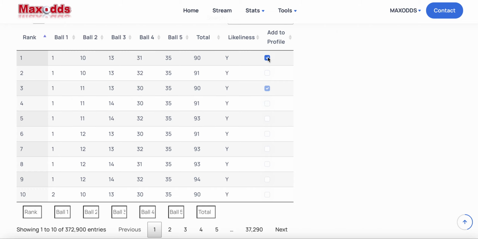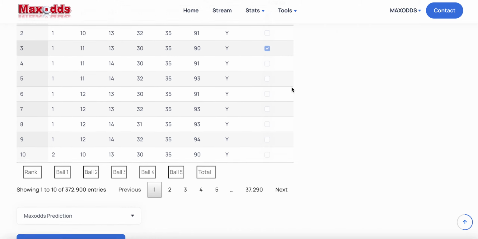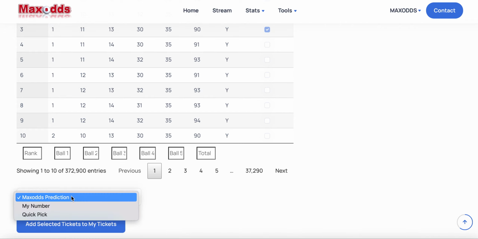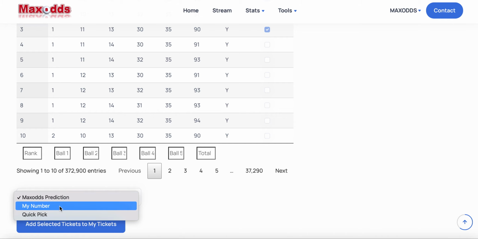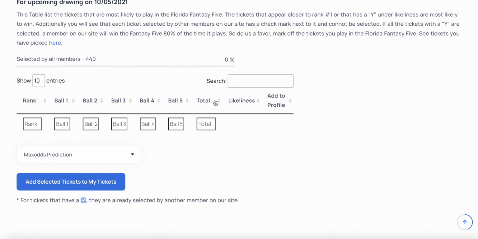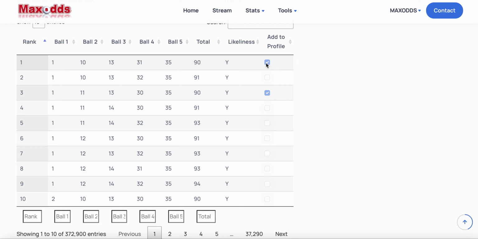All right, so I'll go ahead and select this number, and I'm going to add it to my profile. And that's a max odds prediction. You could select what it is. If it's a number that you found on the list, it's just a max odds prediction. If it's a number that you picked out, it's your number, so it's my number. Or if it's a quick pick that you want to track, you could select quick pick. So we'll leave this as max odds prediction, and we're going to click add selected tickets to my tickets. Okay, and it adds it to your profile and brings you back to the list. And as you see right here, this one is now selected.